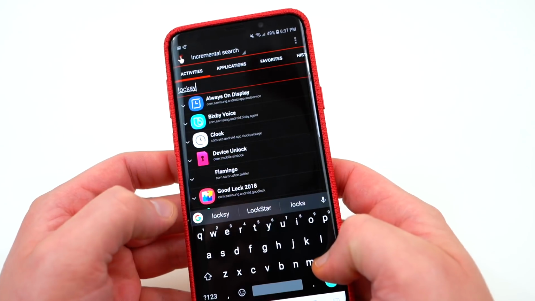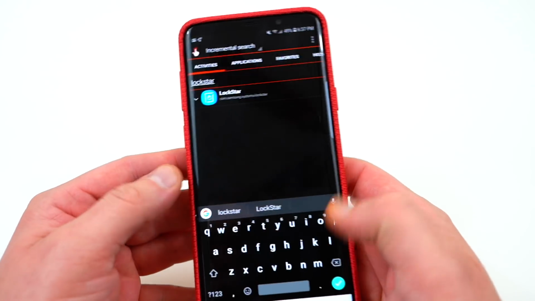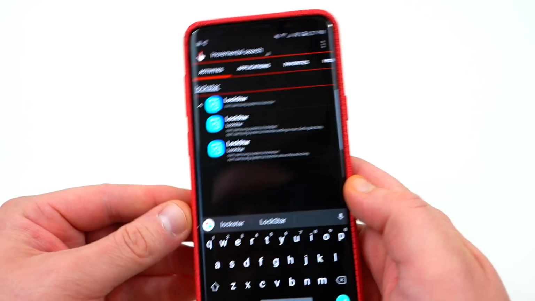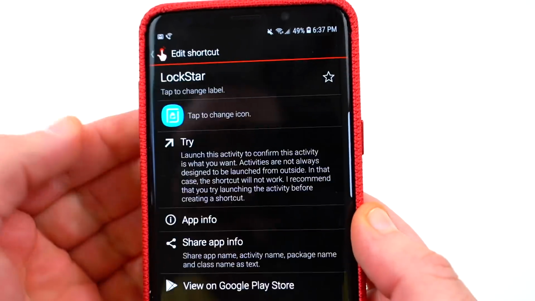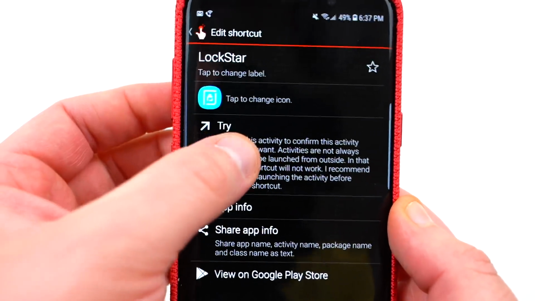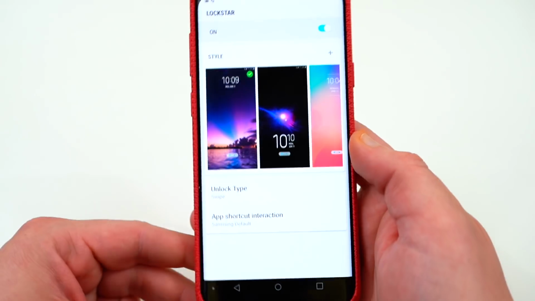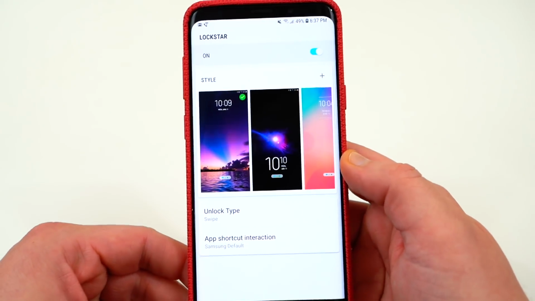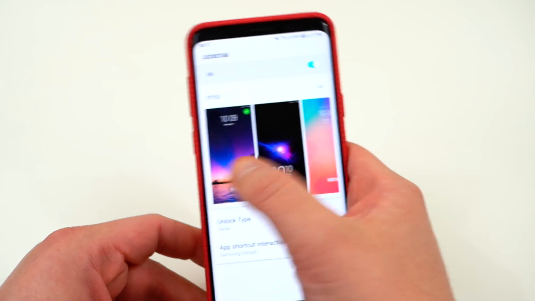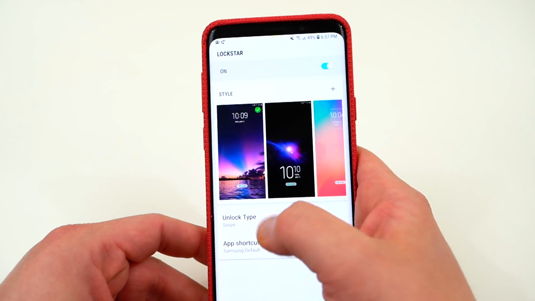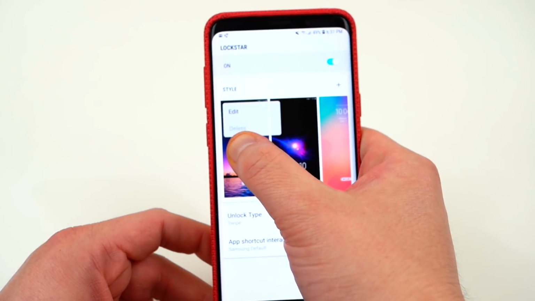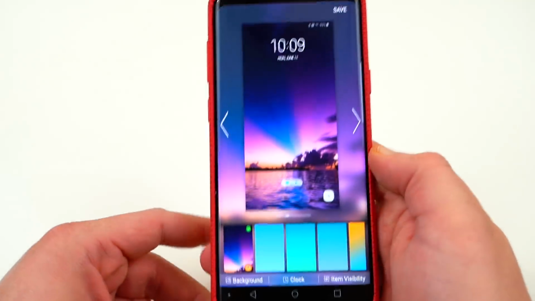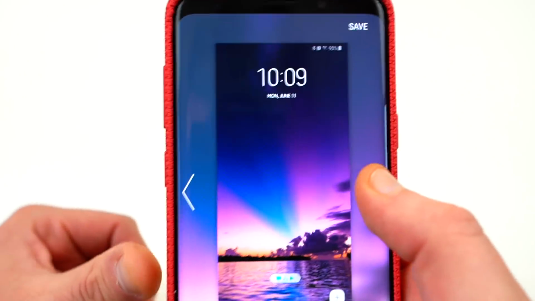So the first one is called Lockstar. And Lockstar is an app that obviously lets you edit some things about your lock screen. You'll want to tap on the first option here and then tap Try from within the app. This will open up the Lockstar UI you see right there. From here you can edit, add various lock screen styles, change the unlock type, and the app shortcut interaction as well. If you tap on one of these, for instance, you can go to Edit and you can see at the bottom all of the various things you can change.